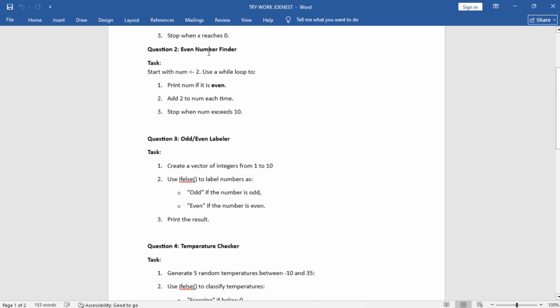So the second one is about the even number builder. We just want to build an even number, and the task says you should start with num. This is a variable name; you can change it to any name you want. So start with num as 2. We should use the while loop to print the number. First, print num if it is even. Add 2 to num each time.